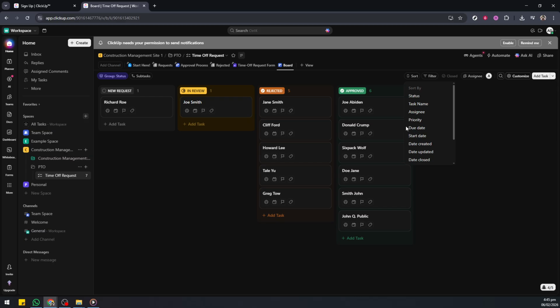Try alphabetical when you're scanning a large list, and switch to priority when you're planning your day. That's it. Go to ClickUp, sign in, open the right space and list, switch to Board view, and use Sort to order by task name or priority. With your tasks neatly arranged, you'll spend less time hunting and more time doing.